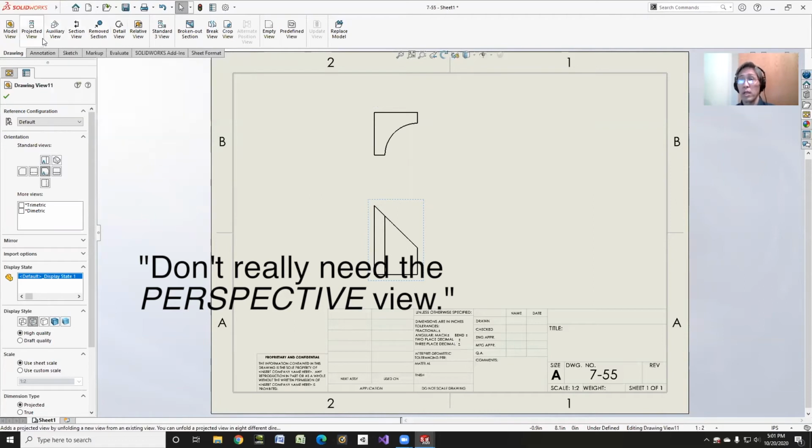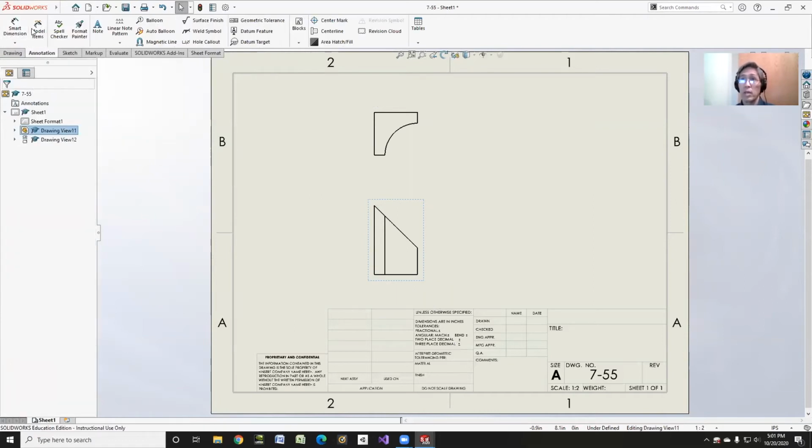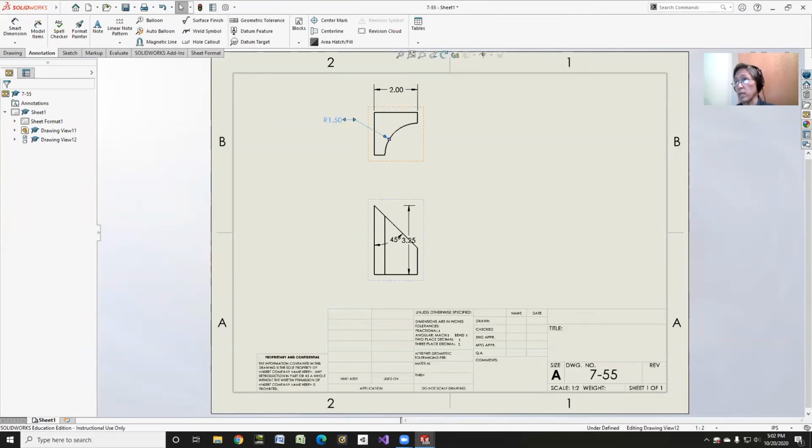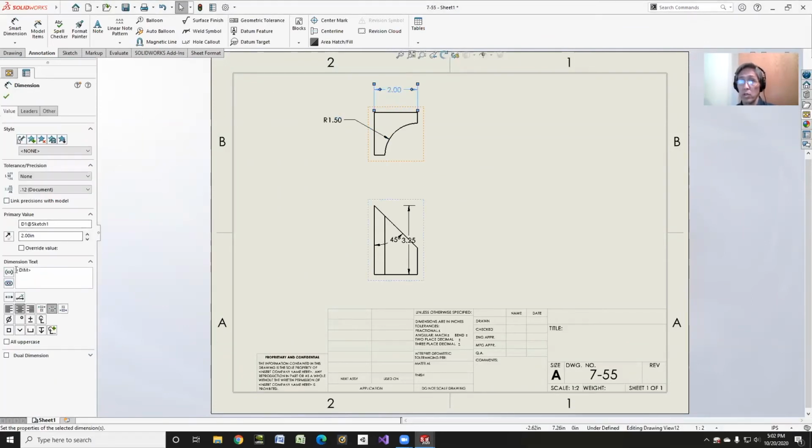So I'll go to, actually, let's do dimensions first. I like dimensions first in this one. Model items, annotation, model items, entire model, all views, hit OK, and then we'll put that in there. Okay, we know the 2 is a 2x, so let's put a 2x in front there, 2x space. And notice to flip the arrows to the outside.